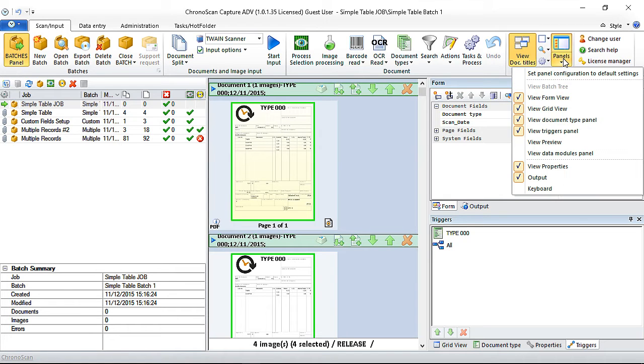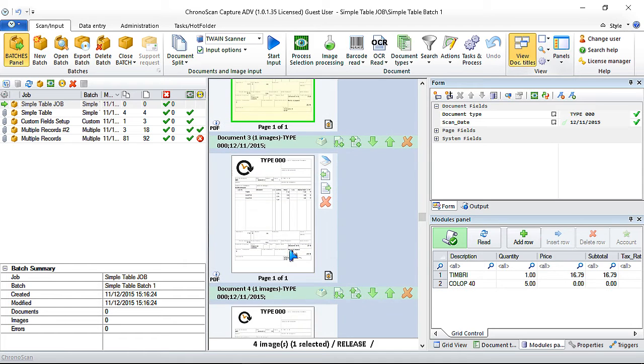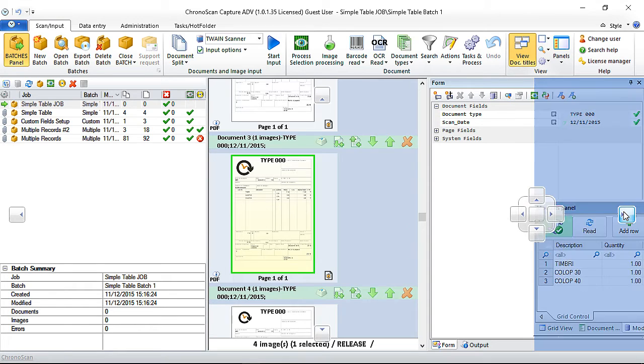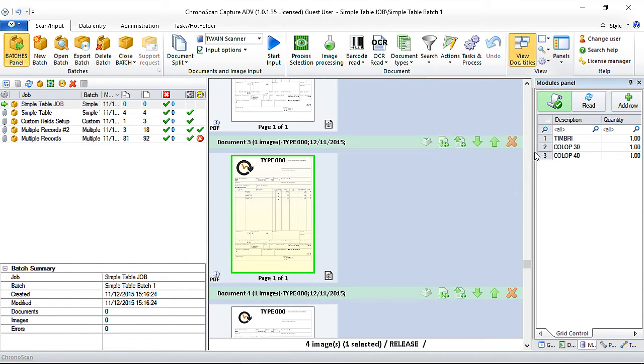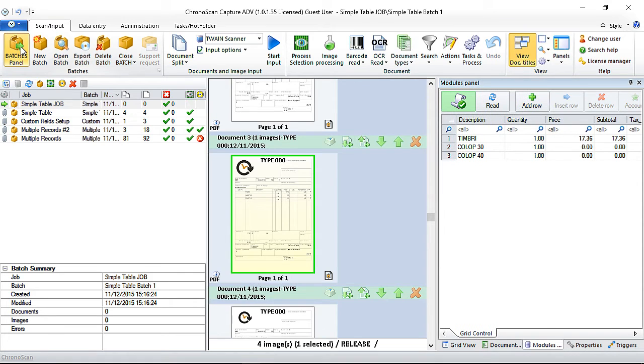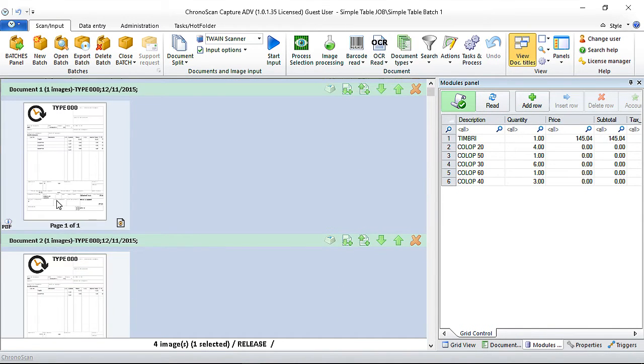And now if I click on the panels and open the data modules and click on the different documents, you will see the information captured here. Again, I will do the same thing I did before. I will open this one. And there we go. And I will close the batches panel. And there we go. You can see the data is all captured.